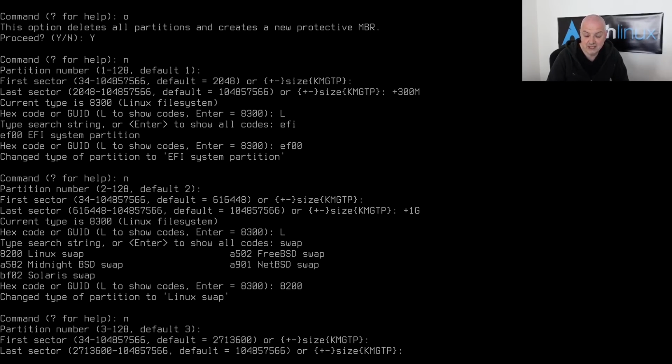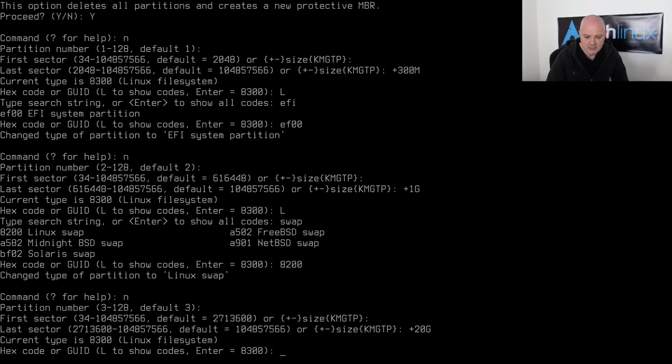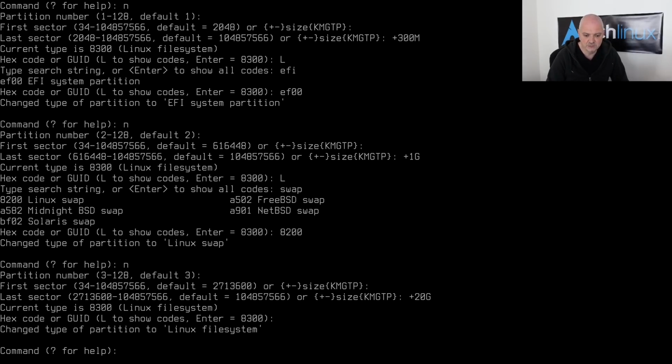And the last sector again defines the size of this partition. So for this partition, I'm going to create a plus, let's say, 20 gigabytes root partition and hit enter. Now for the code, this time the default is going to be fine because it's going to be a Linux file system. So I'm just going to accept the default here by hitting enter. And as you can see there, it changed the type of partition to Linux file system.